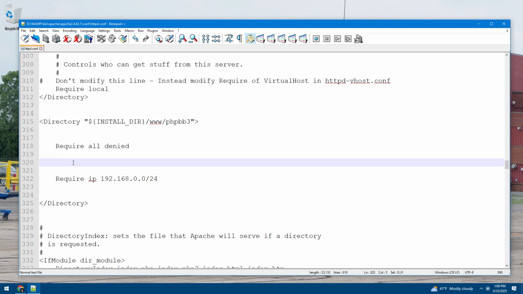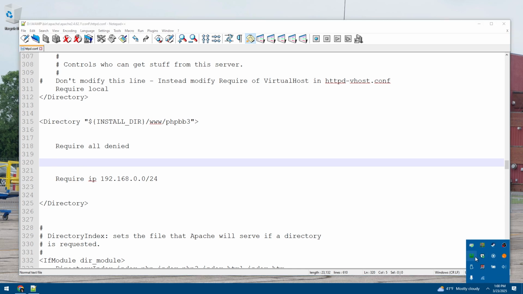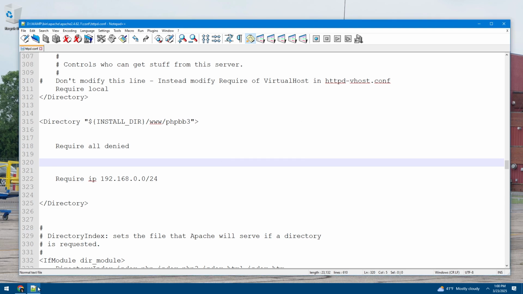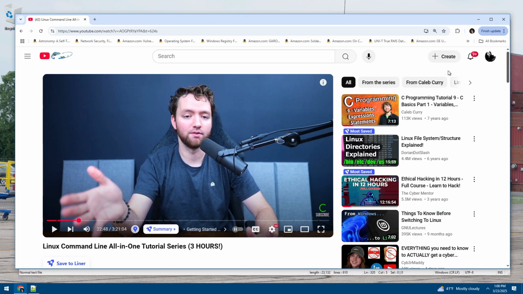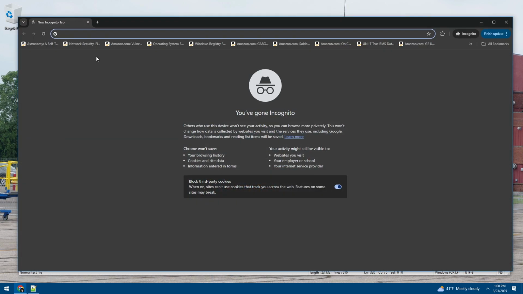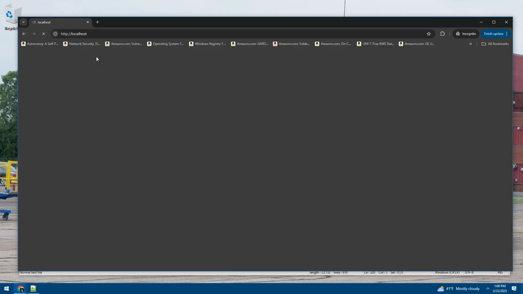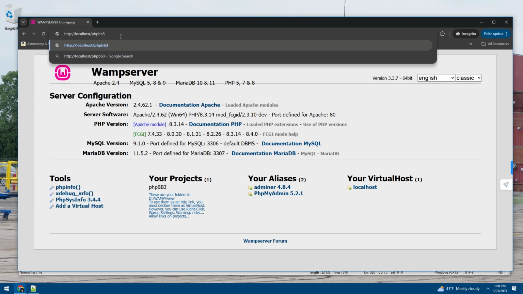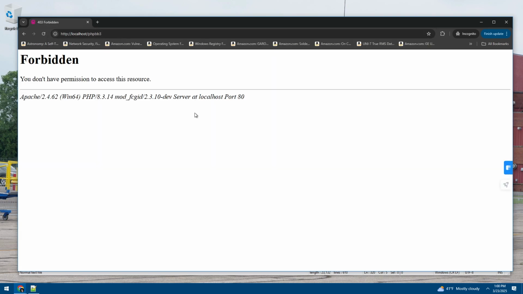So let me save that real quick and then refresh WAMP-Server. And then let's go to localhost. So localhost works fine, but when we try to access PHPBB3, forbidden. We are on the localhost and it's forbidden.